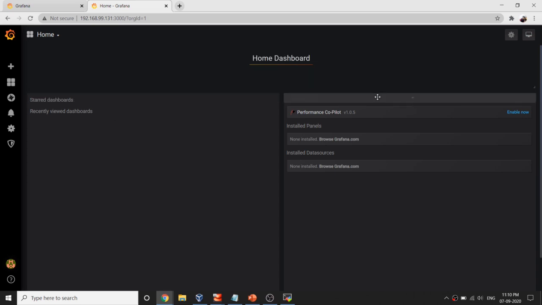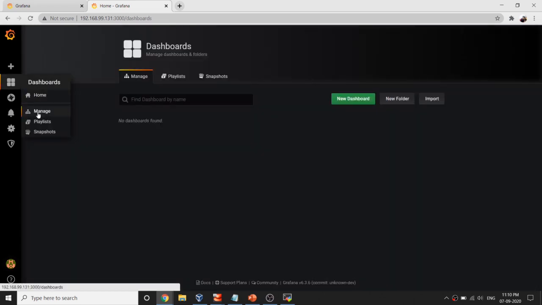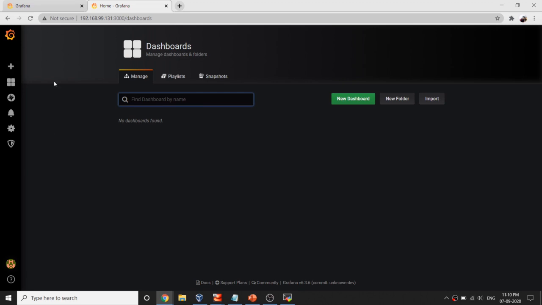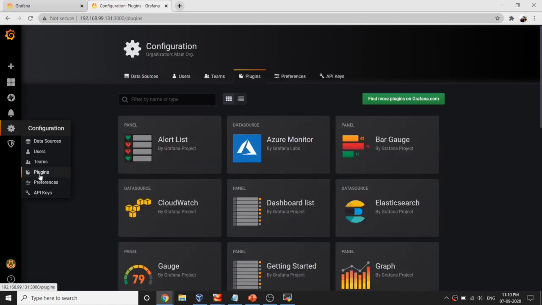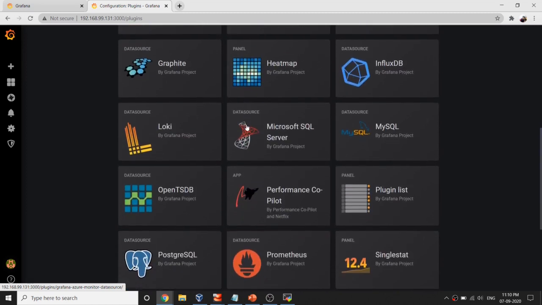Okay, so this is what the Grafana dashboard looks like, right? But if I go here in the dashboard section and click on manage, I don't see anything. I cannot see the system information. So how do we enable those things? Click on this settings button here and hover over to plugins and scroll down a little.